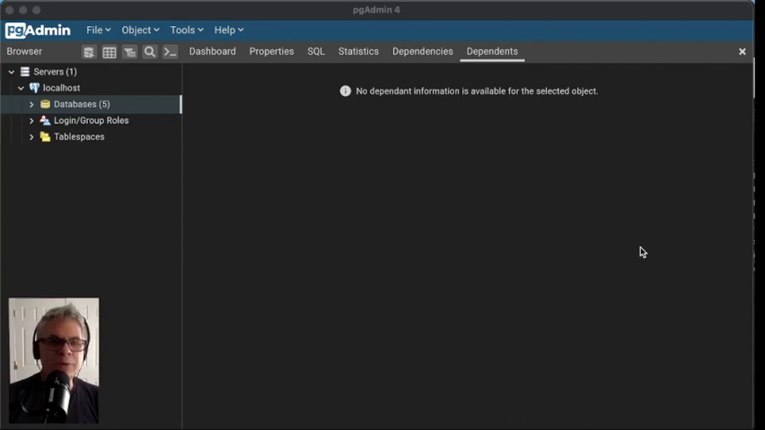of different component areas. First one on the left-hand side is a browser. Sometimes I call it an object browser. This is where you'll see the server that you're connected to, as well as objects that are inside of that particular server. In this case, I'm working with a server on my computer called localhost, and it has 5 databases.